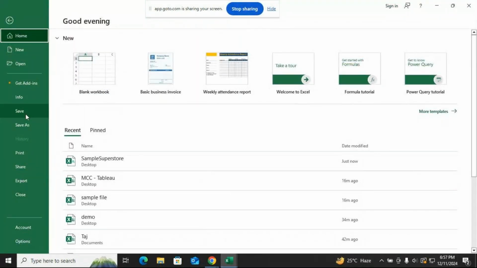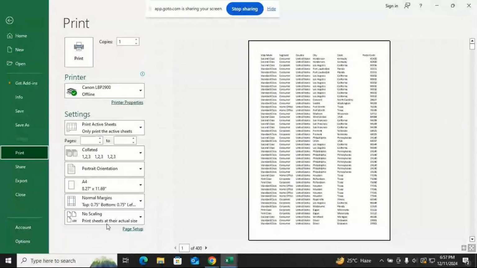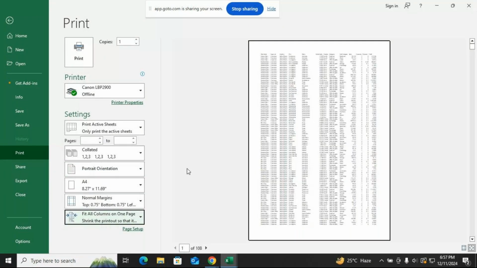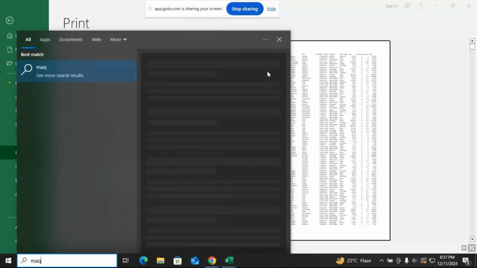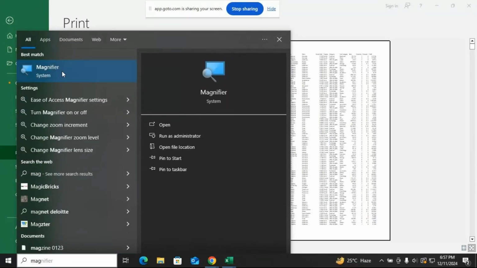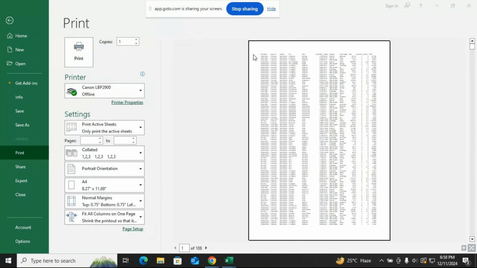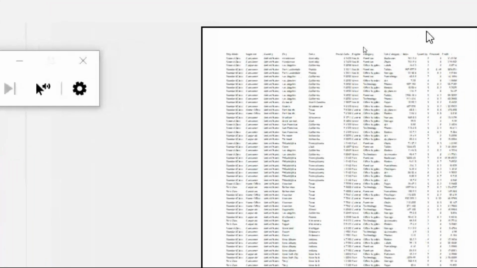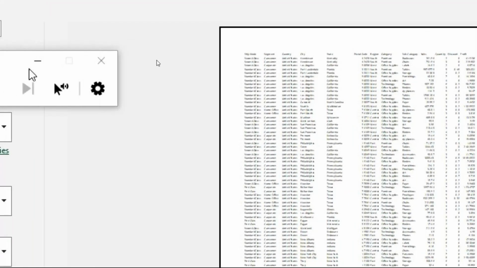So the same thing I've adjusted for a preview, I'm going to do here. No scaling means it is not actually arranging everything. So choose fit all columns on one page. You can see here ship mode, date, city, region, even the profit. Sales, profit, all these details are being displayed.